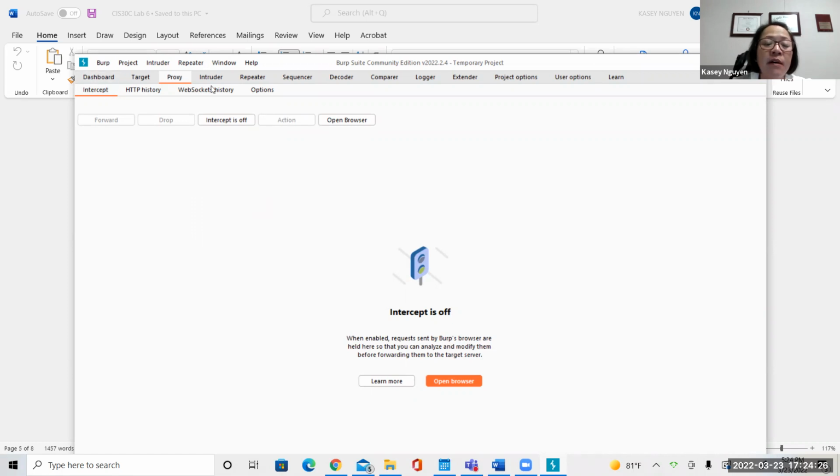Now, the tab below gives you various options to set it up. You can look at WebSocket history. We talked about sockets when we programmed. And then the GET and the POST requests are going to show up in the HTTP history and so on. The app has a browser built in, which is Chromium. So we are going to click intercept on. When you click intercept, it's going to activate it and turn it on, and that's how you're going to be able to scan.